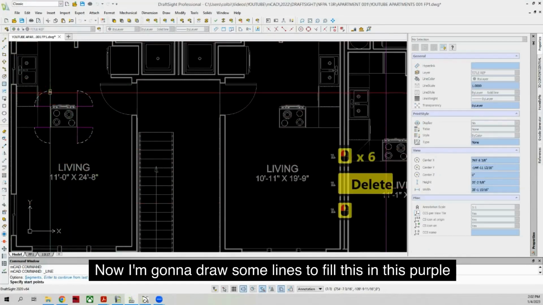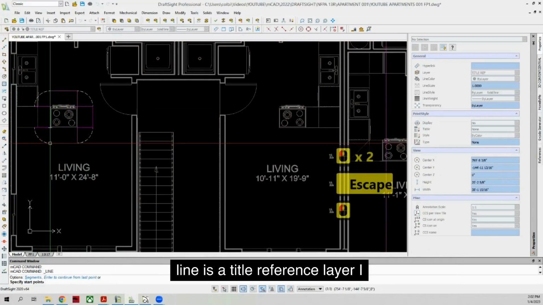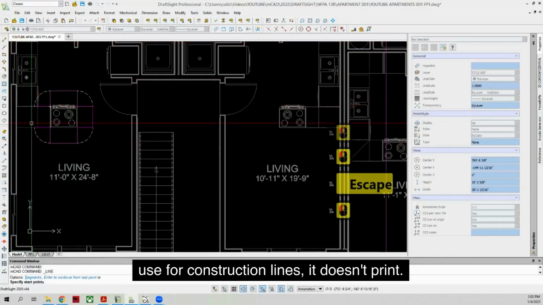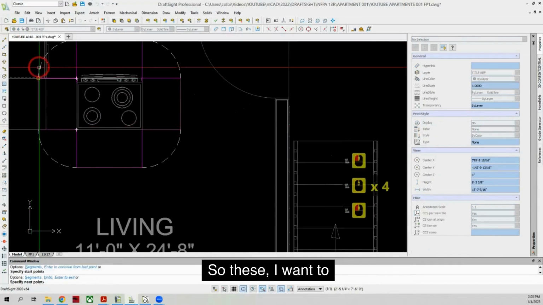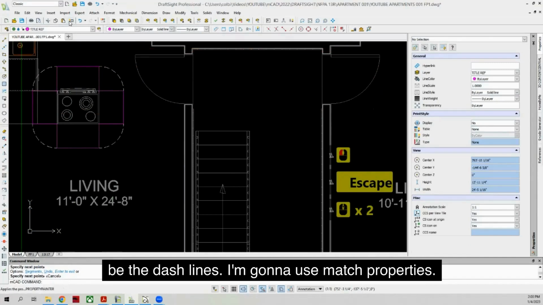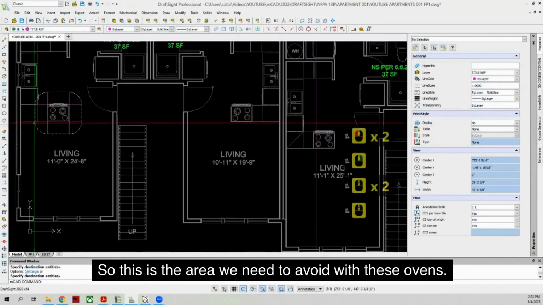I'm using move command, rotate, copy. Now I'm going to draw some lines to fill this in. This purple line is a title reference layer I use for construction lines. It doesn't print. So these I want to be the dashed lines. I'm going to use match properties. So this is the area we need to avoid with these ovens.